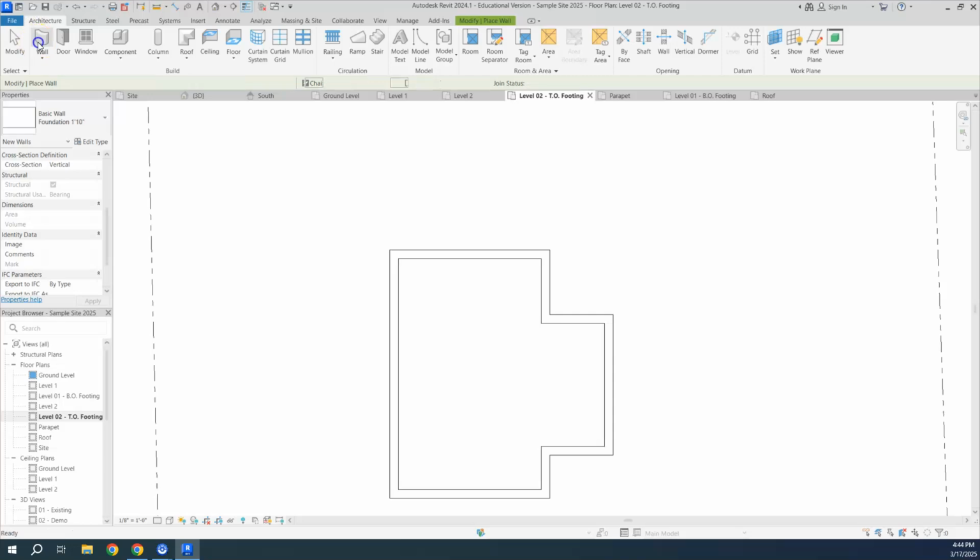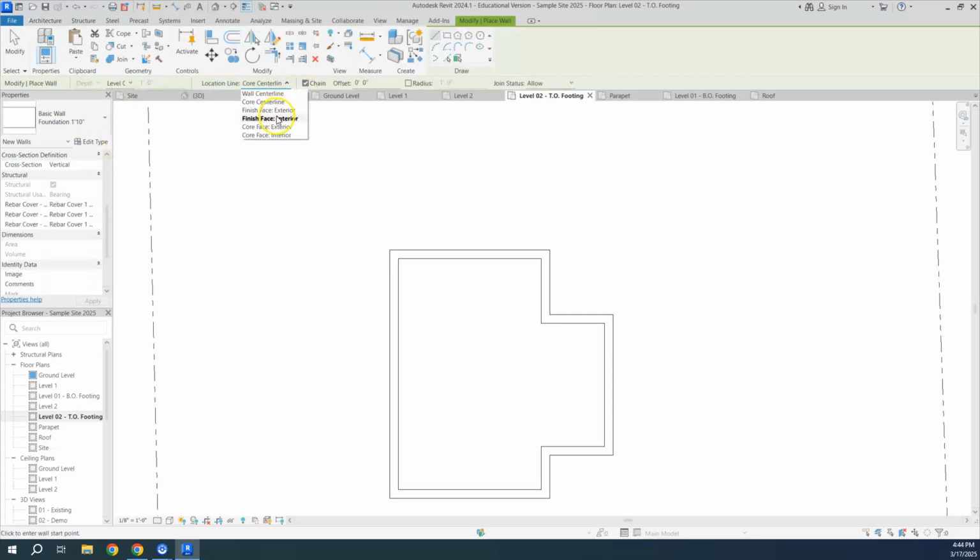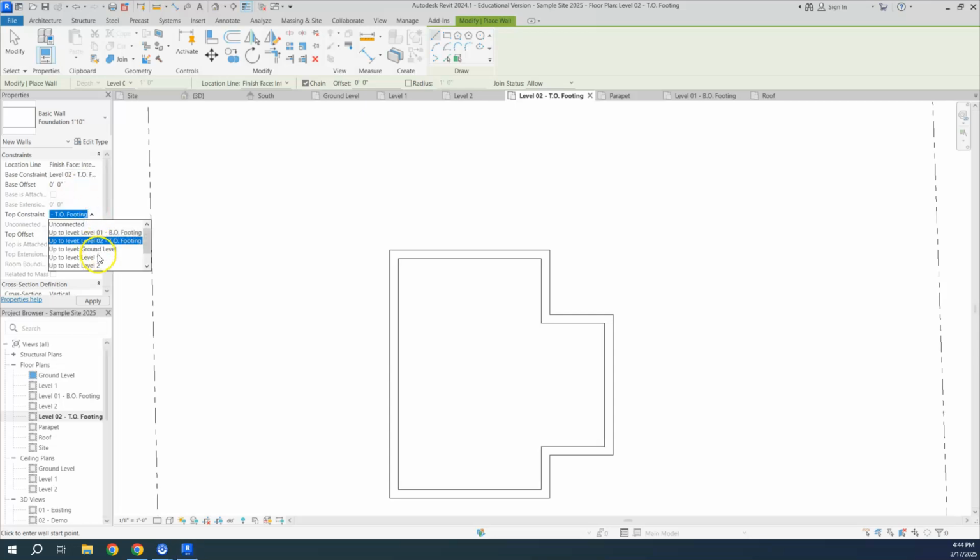So I'm going to draw this foundation wall, and I want it to be on finish face interior. I'm going to show you why. So we always have to draw this clockwise. So when I draw this thing, I need to check my constraints. I want this constraint to be from the top of the footing up to the level 1. So that makes it 3 feet 4 inches because I'm 3 feet below ground. Level 1 is 4 inches above ground.